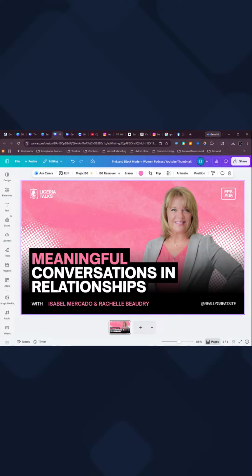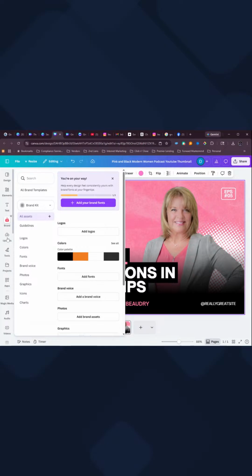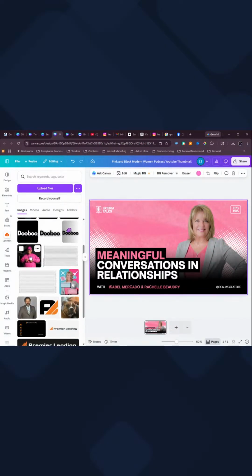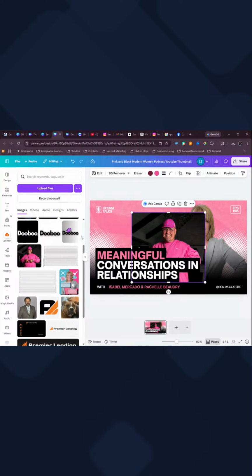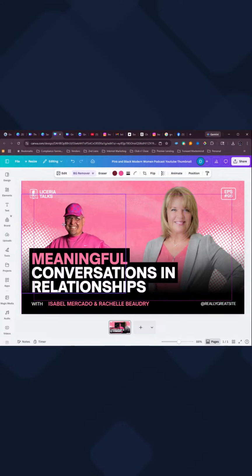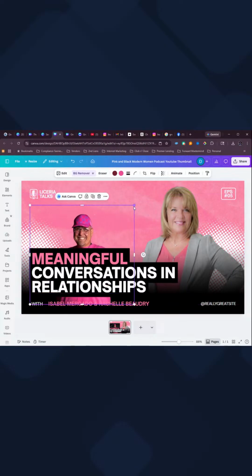Now, for me, I'm just going to go with a photo that I already have. So you just come over here to your uploads, and you could easily upload photos. And today I'm going to use this one because we're going to the Valentine's Day theme. We got all the pink here. And I just hit the background remover again. And now I'm here. And let's blow this one up.